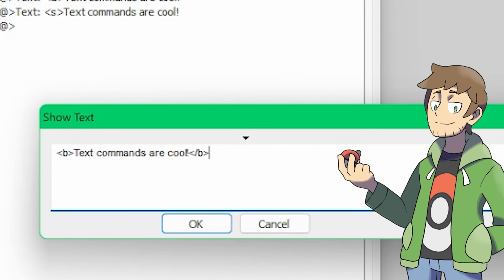One point I'd like to quickly make here at the end is that the closing part at the end of the text command here is optional. If you just want, for example, the entire line of text to be bold, then you can just put the B at the start here, and then you're done. The closing part afterwards is just if you'd like the bold to only apply to some of the text.